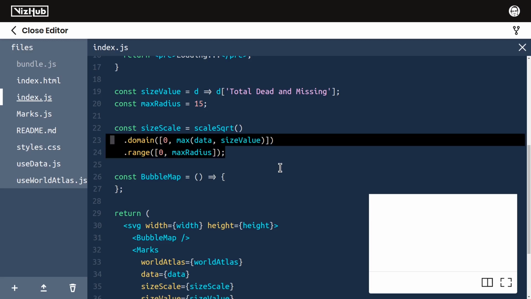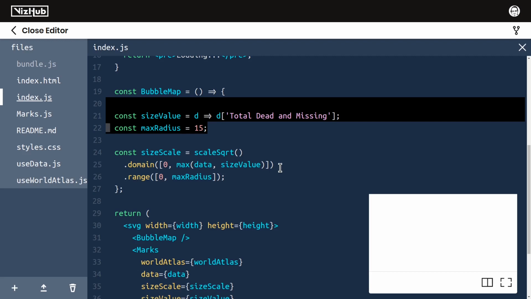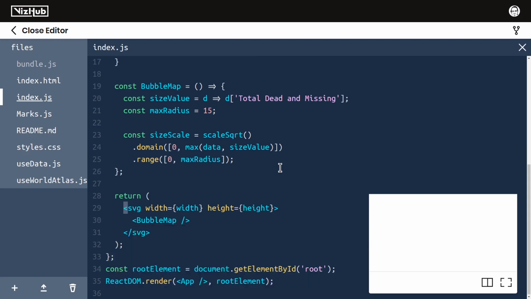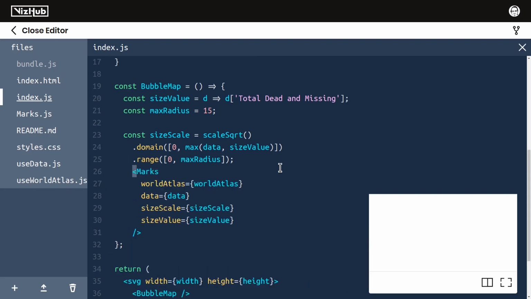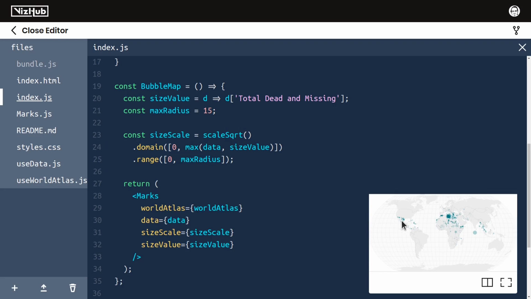And this is where I'd like to put all of this logic that is specific to the map. Setting up the size value accessor, the max radius, the size scale, and also these marks should go inside of bubbleMap. This is what the bubbleMap component should return. All right, now we're back to working order.